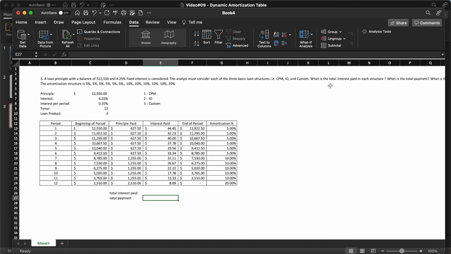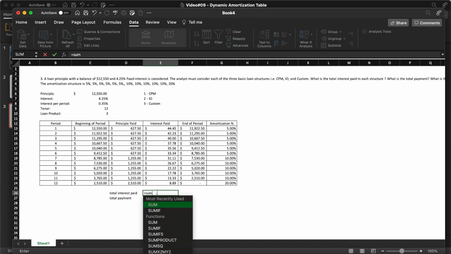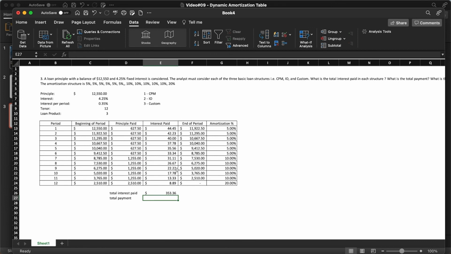Now they want to know what is the total interest paid in its structure. So total interest paid, we'll just do sum, and we're gonna highlight the column with all the interest, and this is gonna change as you change loan products, right? So right now we're showing the custom section. So if we change it to 2 to the interest only, it changes to $533. If we change it to the constant payment, it changes to $290, right? So the formulas are working well in tandem with our table and our choose function.